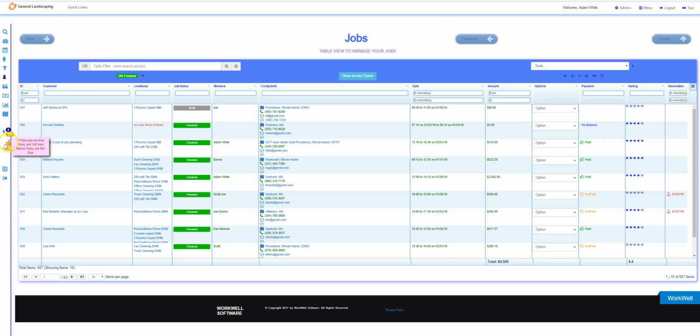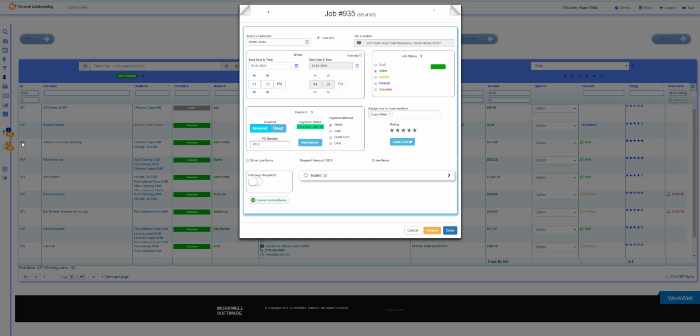Let's see an example. We'll open up the job form for this job right here. The job form pops up. We have this payment panel. This is where we control whether we're going to invoice or not. Invoicing has been selected. If we were not invoicing this, we would select direct. This indicates that we're receiving a check or cash directly from the customer after doing the job.